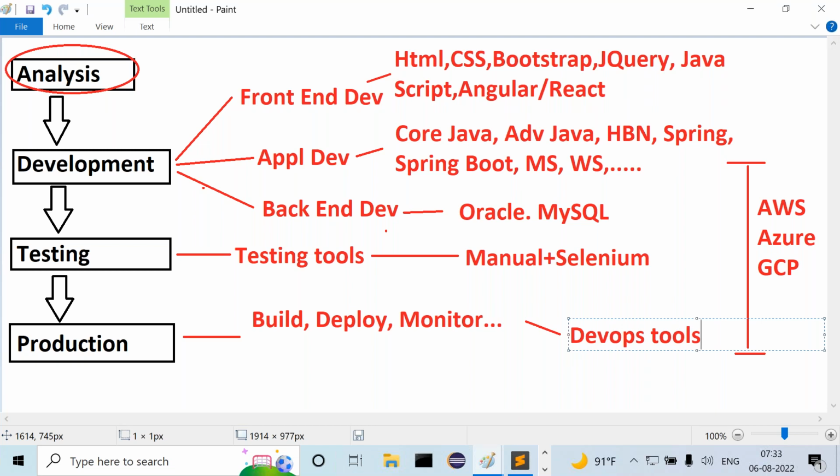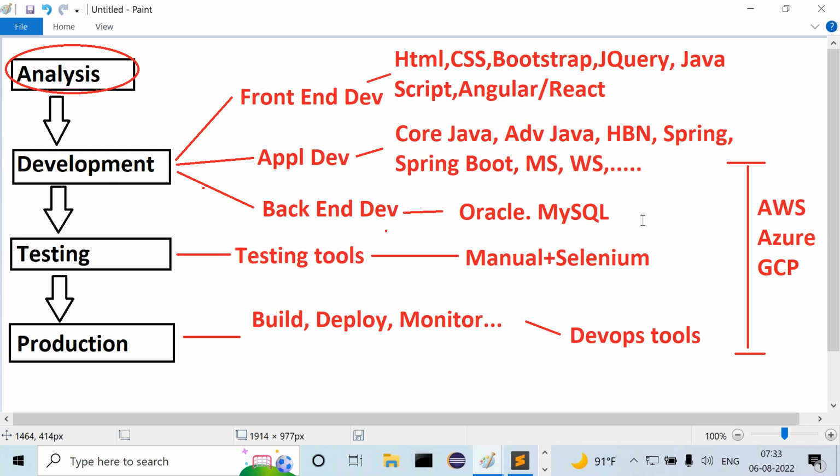DevOps tools. Observe this clearly. One more question I am asking all of you. Try to understand it now. Which operating system are we using in general? We are using the Windows operating system. Even I am using the Windows operating system. Am I right or not?